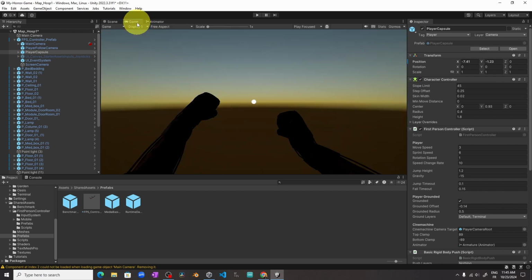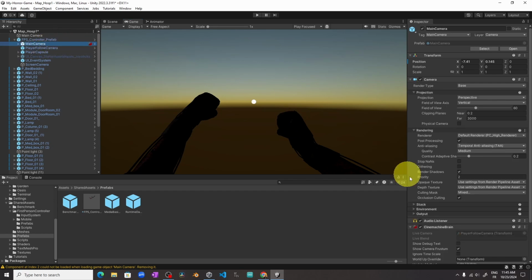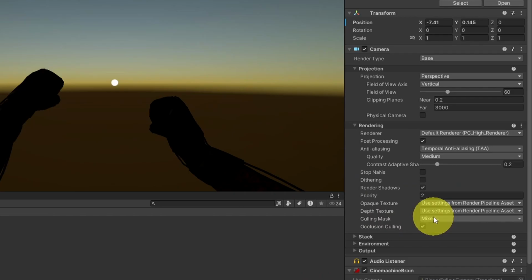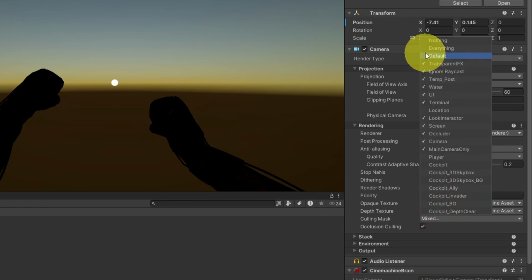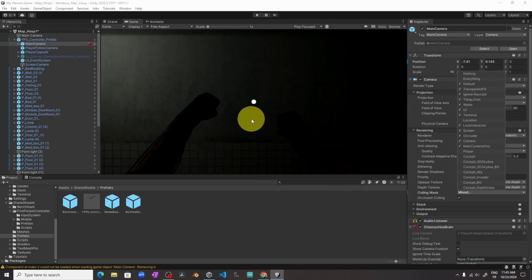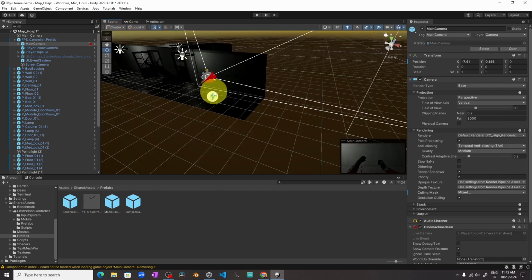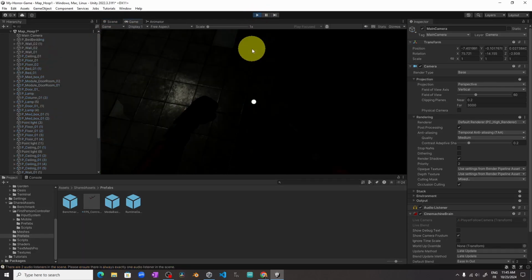Even after we put the character inside the hospital, we can't see all of the objects because the main camera is using something that is called the culling mask. It could only show the elements that are selected from here. To fix that, we can select default so that we can see all of the objects of the scene. Now we can hit play again.